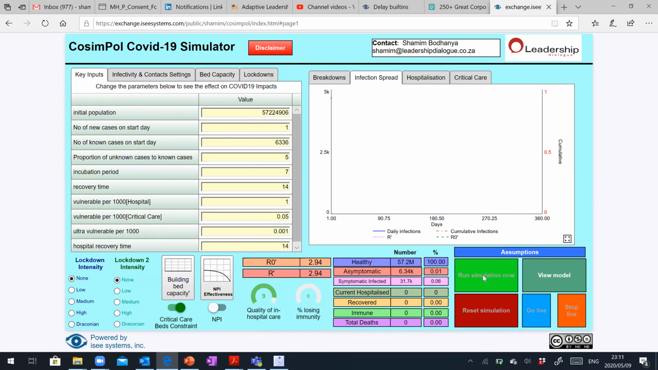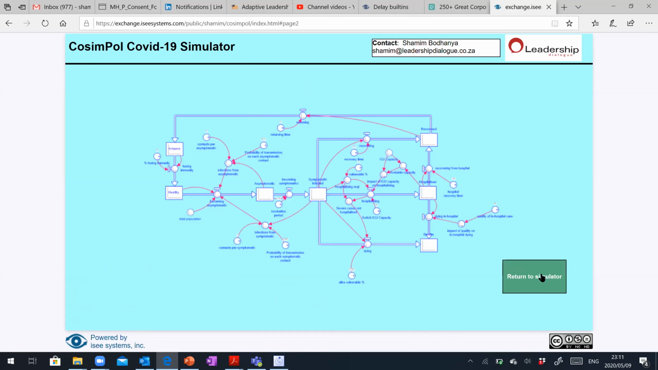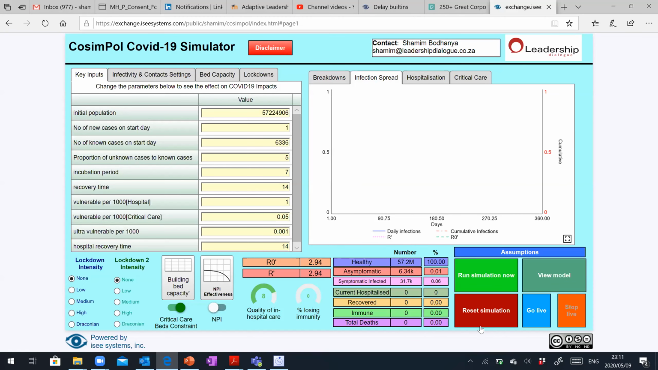That's to run the simulation. At any time, you can reset to your default conditions. The view model takes you to a graphic of the high-level structure, just as a reminder. Return to the simulator there. Go live enables you to see the impact of changes immediately.